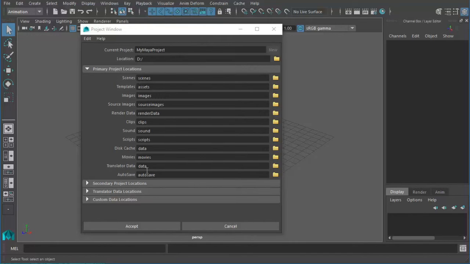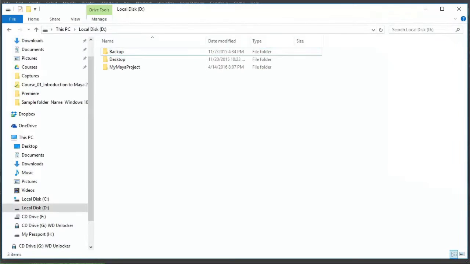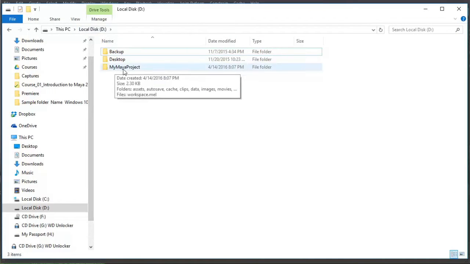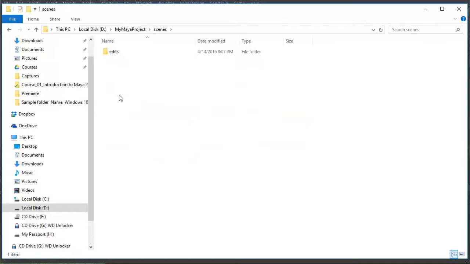And these are the different folders that Maya will be creating inside this project folder. So for my scenes, it's going to be saved inside scenes. And then we have a lot of other things like images, source images, and so on and so forth. So once we set all these folders, let's hit Accept. Now let's go to our folder and see what has happened. If I go back to my D drive, you can see that there's a new folder by the name My Maya Project. So if I double click on that, you can see that we have all these folders created by Maya for us. And if I check my scenes folder, for example, it's empty right now because there are no scenes.